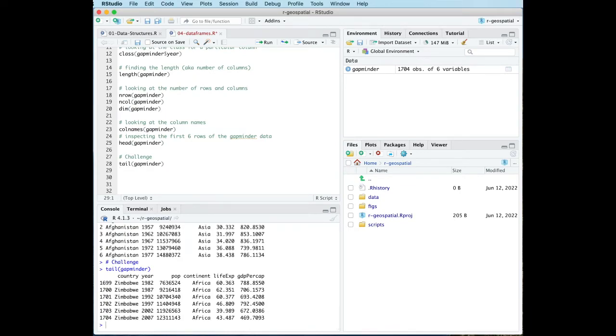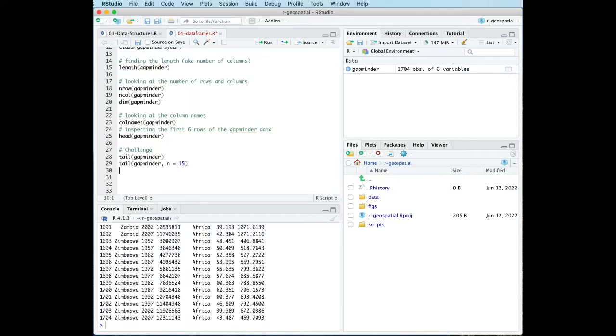We can also modify both head and tail to include a specific number of lines if we want to. So if we look at head of gapminder and we add a comma and we say we want n equals 15, so the number of rows equals 15, instead it'll give us the first 15 rows. So by default it gives us 6, but if we want more, we can ask it for more. So in this next one, we're going to be using that data frame subsetting where we use square brackets.